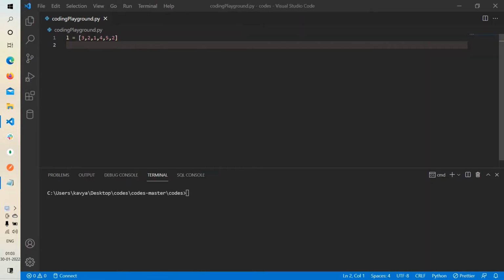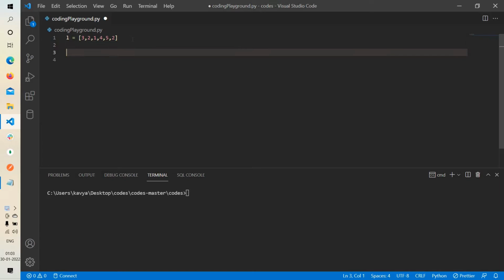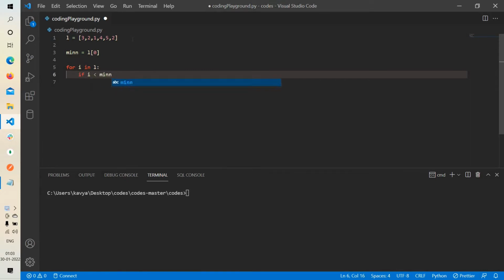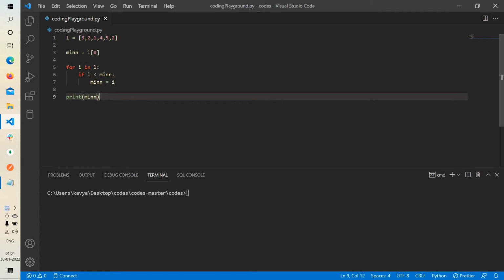Okay, so we are going to find the smallest value in this array. We can simply take a variable like min and first assign it the first value of this array, at the 0th index. After that we iterate over each and every value in this array, and if i is less than or equal to min, then in that case we assign the value of i to the min variable. Okay, so now it should print the minimum value. I hope it will run correctly.